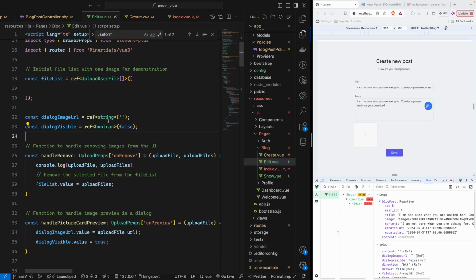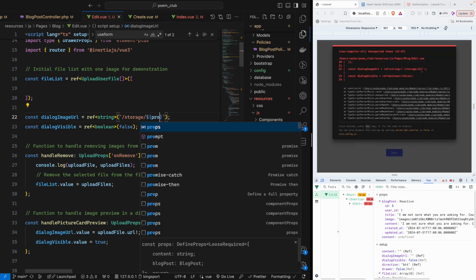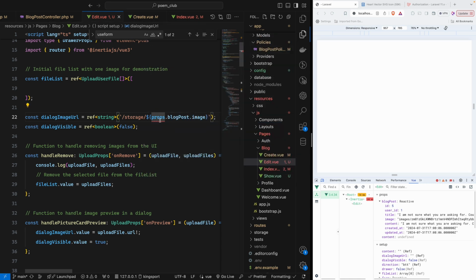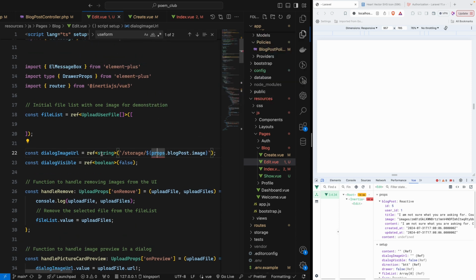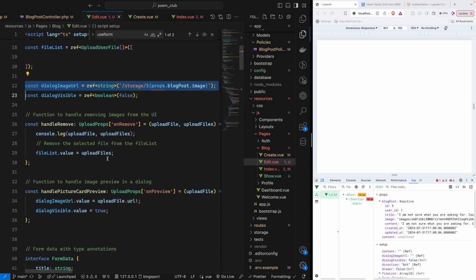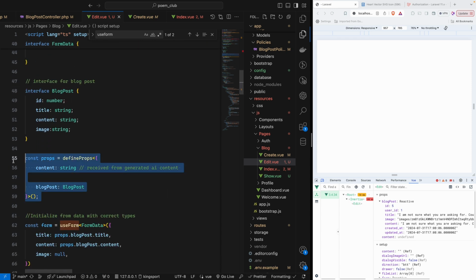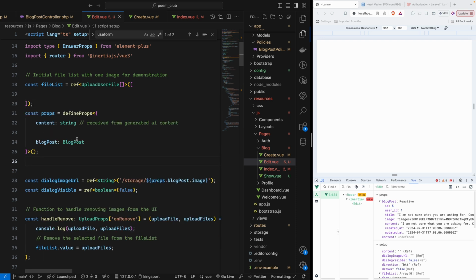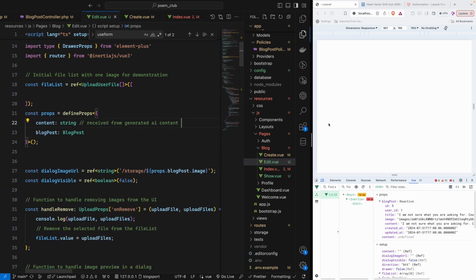If I didn't write the proper type, you may reference from the Vue.js. So here we will use the storage folder, and under that we will call props.blogpost.img, the image. So we have to bring that. Where is that? Yeah, this one. I will bring that to the very top. Okay, so it will solve our problem.